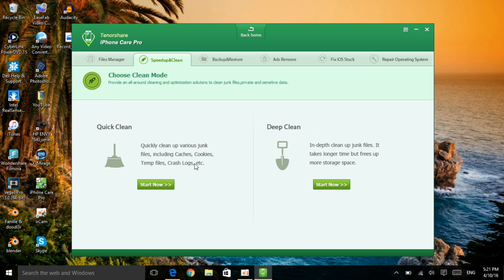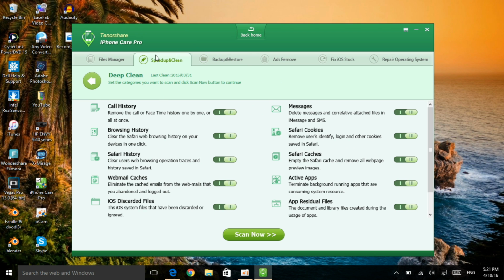So let me just show you guys now, because I want to show you how good the app is. I'm going to go for deep clean, but you guys can choose yourself. Once you click on deep clean, it has the options of call history, browsing history, Safari, web, mail, iOS discarded, and many others, which you guys can go ahead and turn off if you don't want to clear them up. But I want to clean up everything and give you the most out of it.